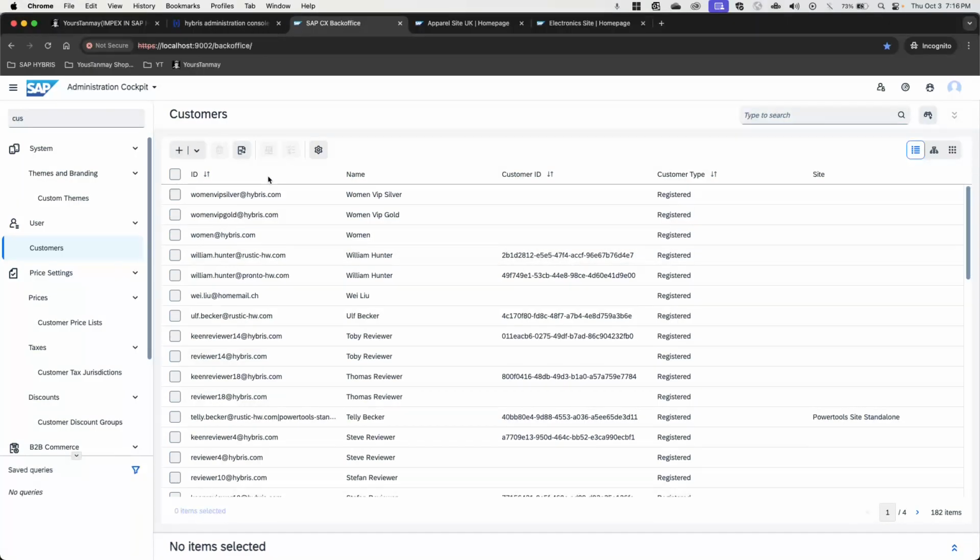I will take the same use case. You can use this in any of the tables. I am taking the example of customer, but you can do the same thing for orders, products, and any other table. So let's see.